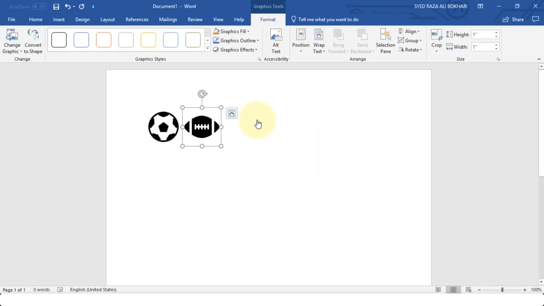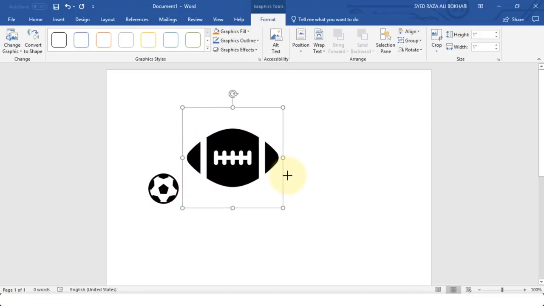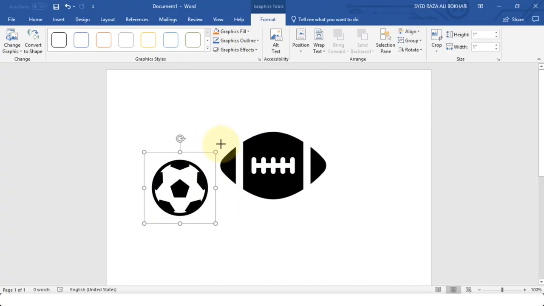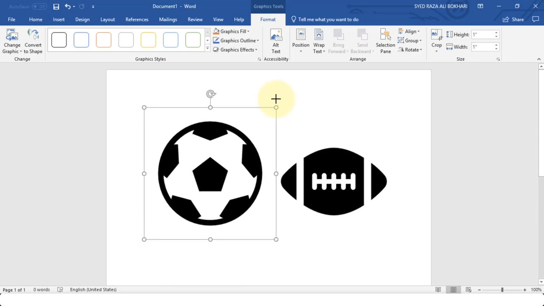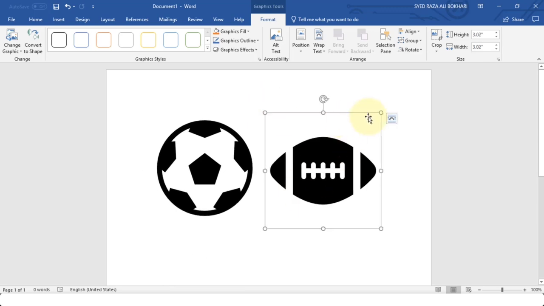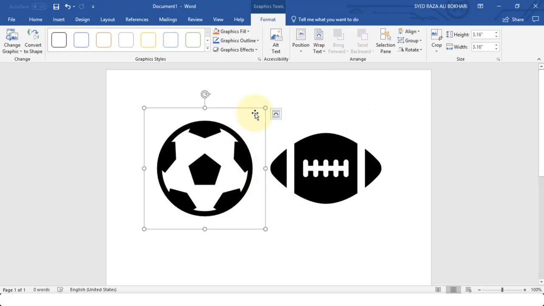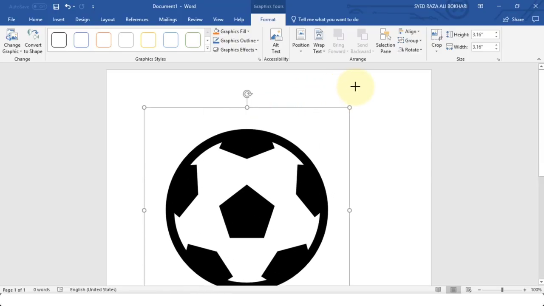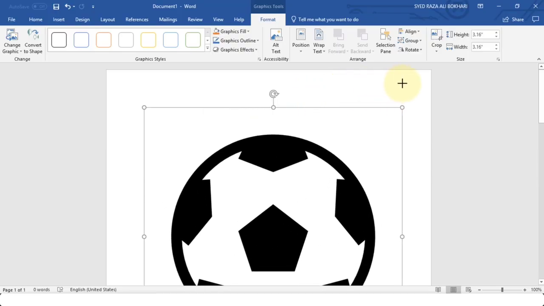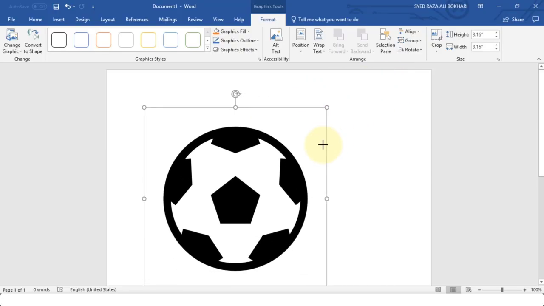So as you can see, we have successfully inserted two icons. We can move them around by clicking Tab on your computer. We can also resize them according to our needs. If I want to resize this soccer ball, and if I want to resize this football, you can notice that I don't lose the image quality.